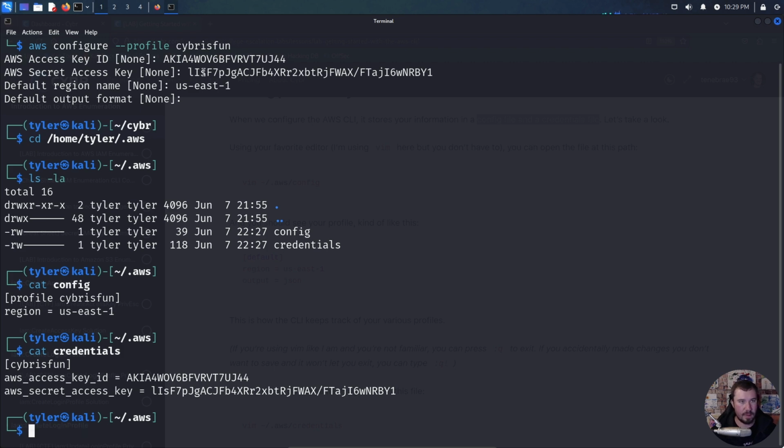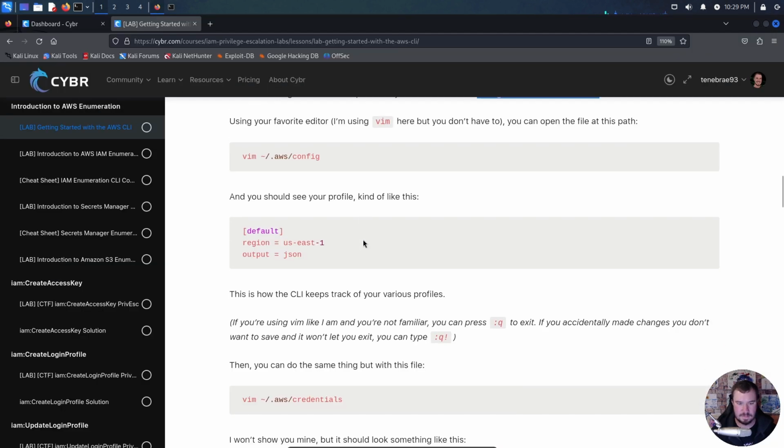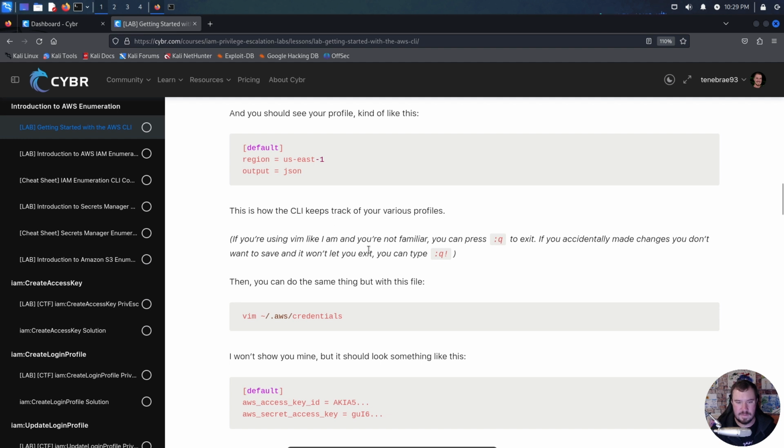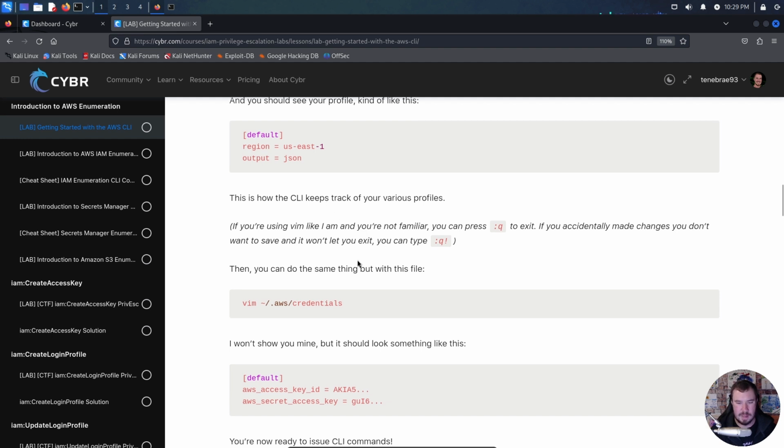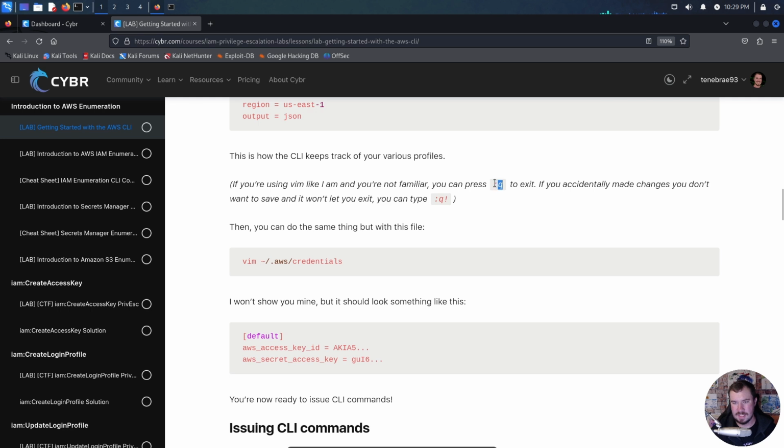So I'm going to go ahead and jump back over to this. If you're using Vim, which I'm not, I always use Nano, but you can use Vim. If you get stuck on trying to exit out of Vim for the next 20 minutes, Christoph is really nice and shows you how to exit out of Vim.